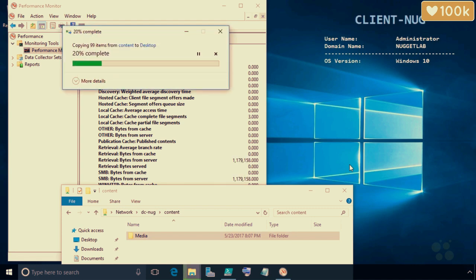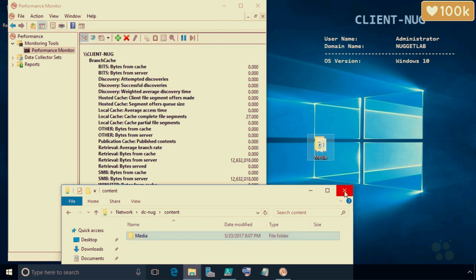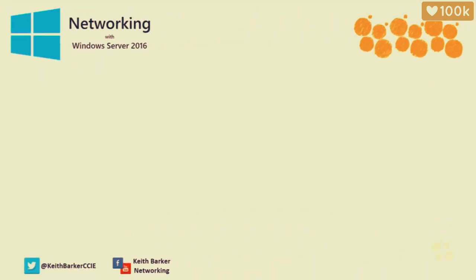Hey, well good, the counters are moving, that's always promising. And so for the initial read of that content, it's going to be pulling all of that from the server because it's the first read. Beautiful, and that's done.